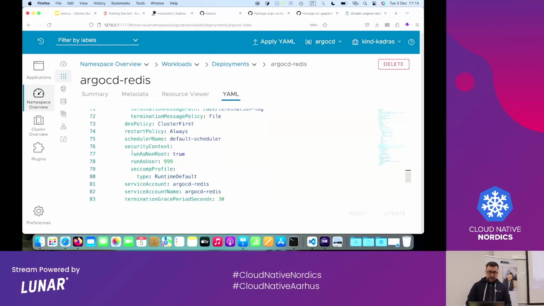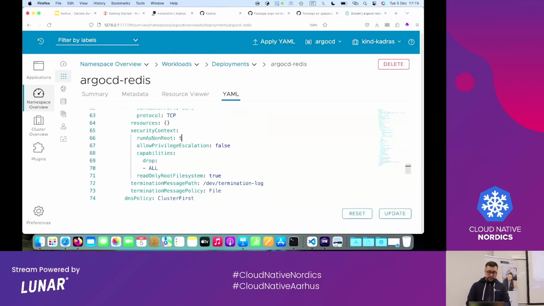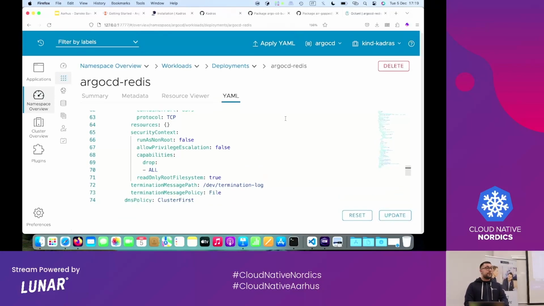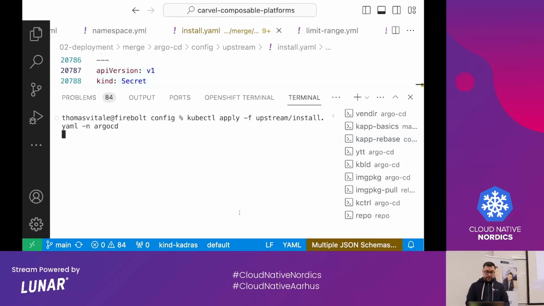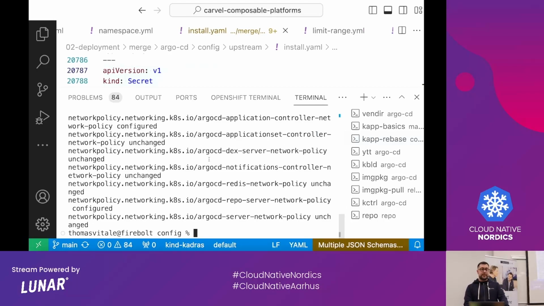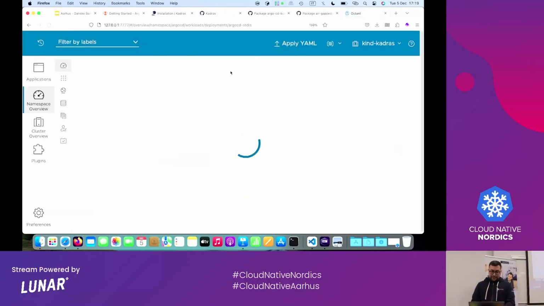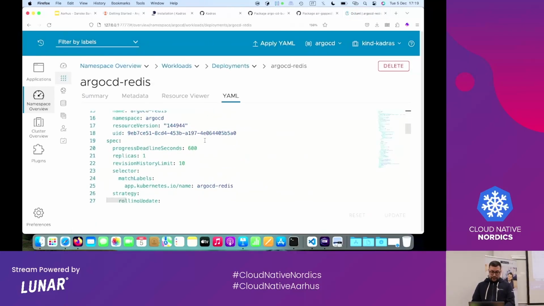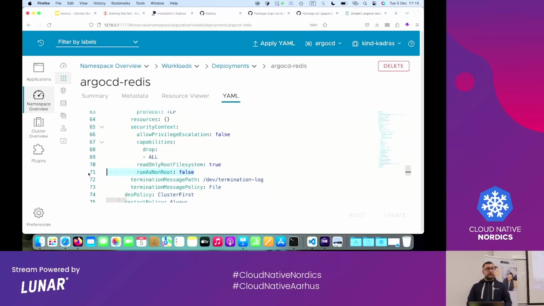What happens if I add that configuration explicitly on the Redis container? And I say run as non-root false, so that the admission controller will not check for the non-root user. I'll update it. The update, of course, is correct. Now I want to apply the manifest one more time. So what do you think just happened now? Is my setting removed? Raise your hand if you think so. Let's verify that. Refresh the page. And if we check the security context for the Redis container, it's still there.